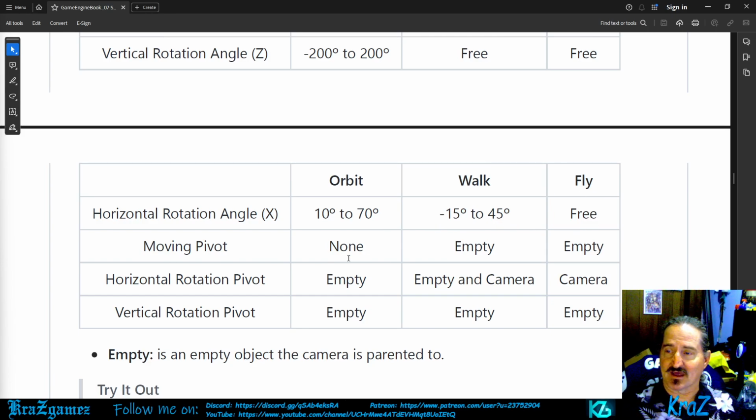Moving pivot is not going to have one in orbit. It's going to have an empty, and it's going to have an empty. Horizontal rotation pivot is going to have an empty and camera, and a camera in fly. Vertical rotation pivot will be an empty, and an empty. An empty is an empty object the camera is parented to. So that was what these meant.